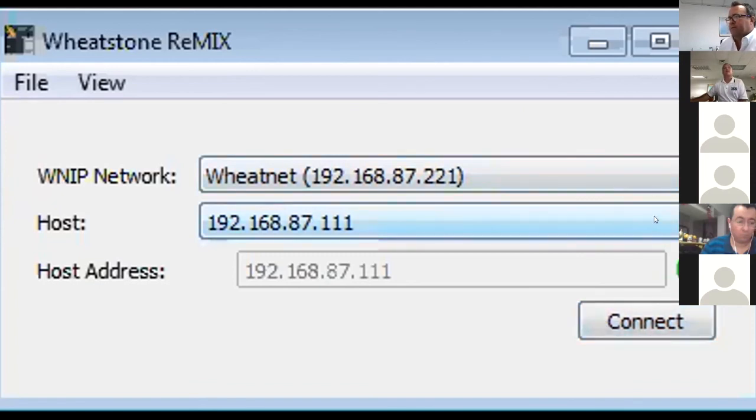Yes. So let me see if I have one here. So here it is. So I've got the clip player. So Remix is just a front end for the blade.